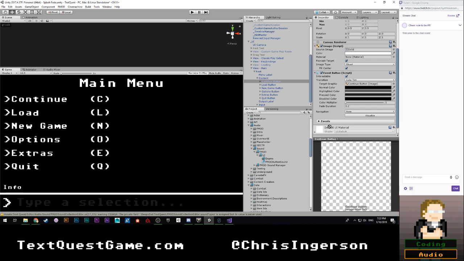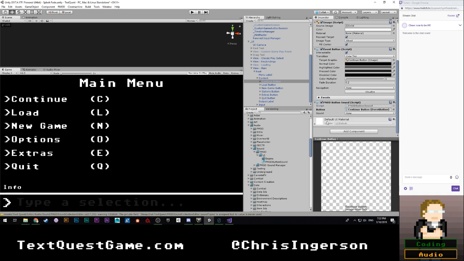Yeah, that's fine. So let's go ahead and go down to here. FMOD sound. There you go. This is what I was talking about. The button was automatically populated as soon as I attached the script. That's what OnValidate lets you do.